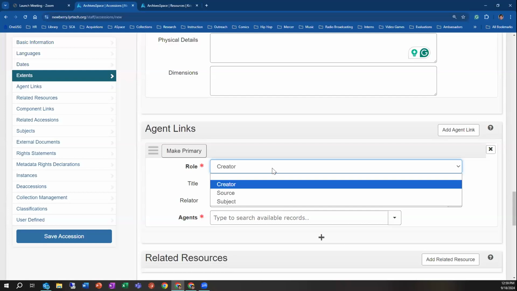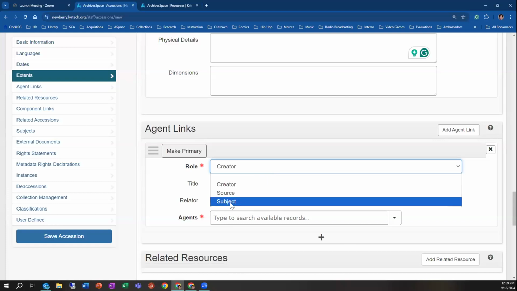Source is who you got them from, and may not be the same as the creator. So say it's a comic book collection, and the source is the collector, but not the creator of the actual comic book. And then subject is that this is a subject of the collection, that kind of thing. And it could be the same as the creator. So be aware of that.